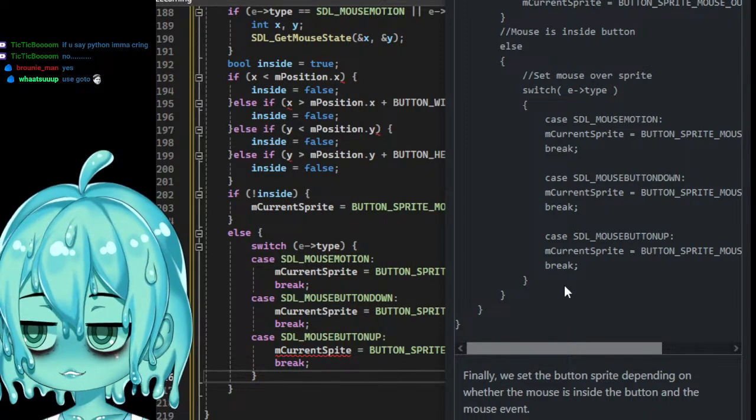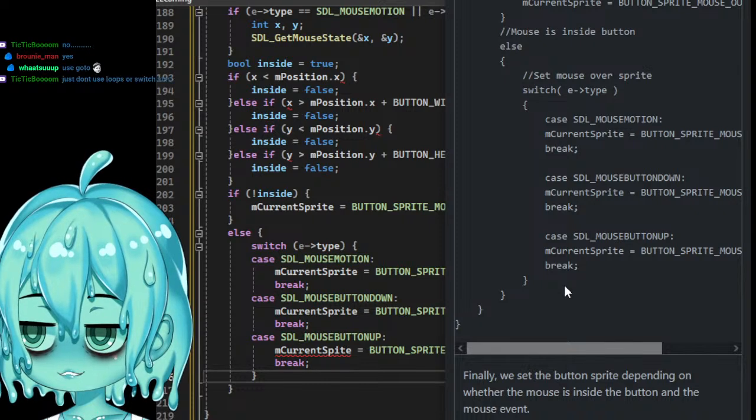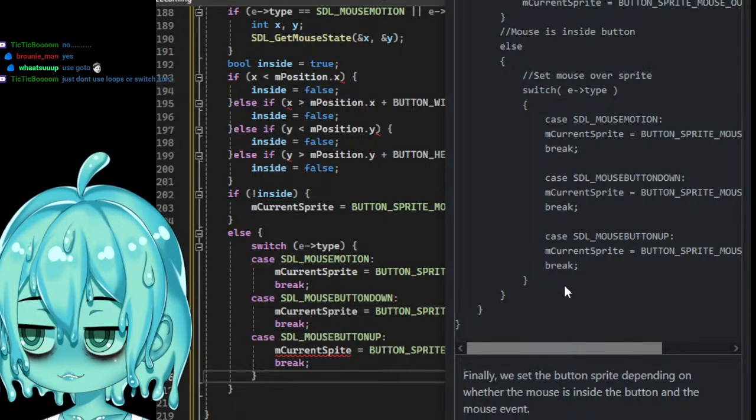Ew, a switch statement. Anyone else hear Gary say based in tune with the note of the music? What? I did?